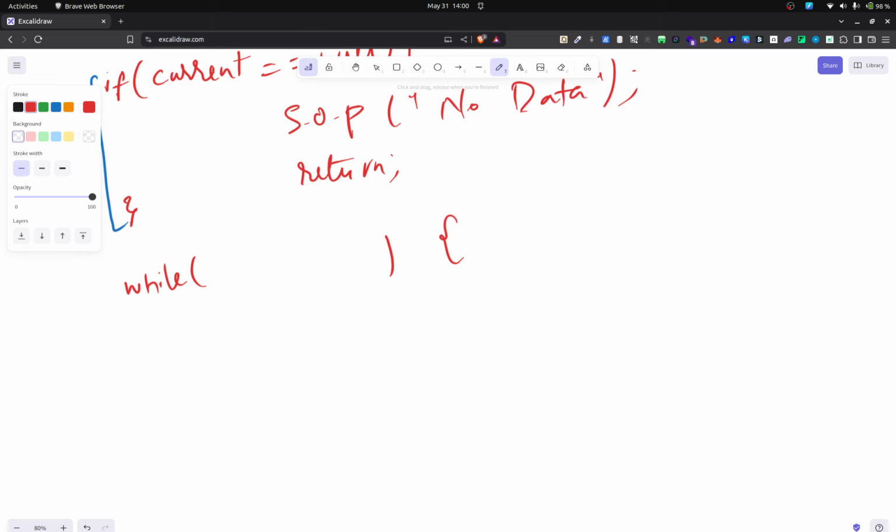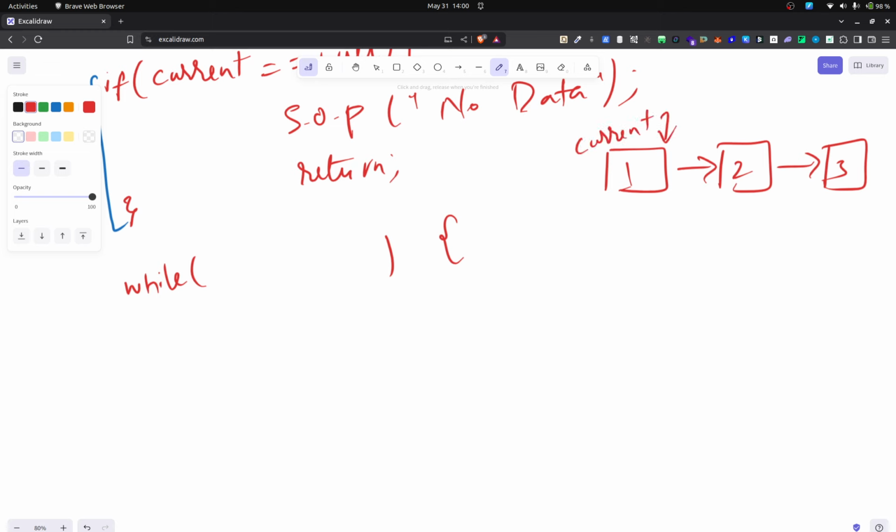Now what I'll do, let me take nodes here for reference. 1 2 3, right? So my current is right now here. So I'll print current data, I'll get 1. I'll move my current pointer to here, I'll print current data, I'll get 2. I'll move my current pointer to here, and I'll say current dot data, I'll get 3, right?